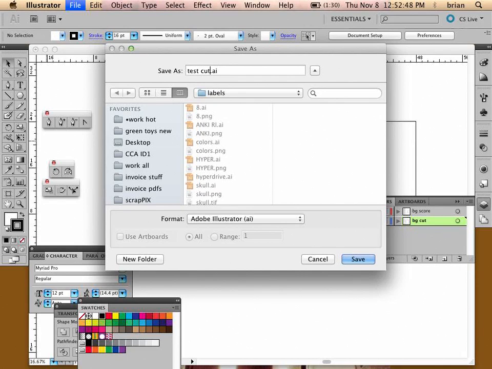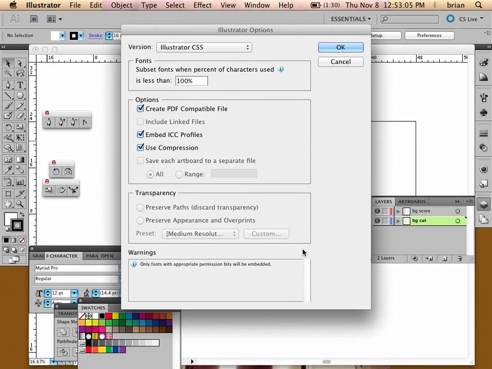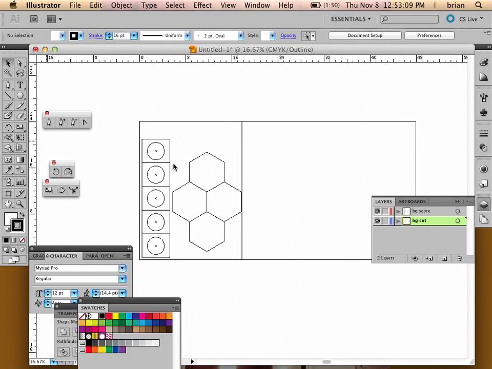And again, put your name in there, because you'll get on those computers and everybody's got a file called test, layer 1, layer 2. So you want to know where your stuff is. So again, I'll put my initials, or whatever you want. And I'm going to put this on my desktop just to make things easier. Save that. This one is just for editability. That's my Illustrator file.